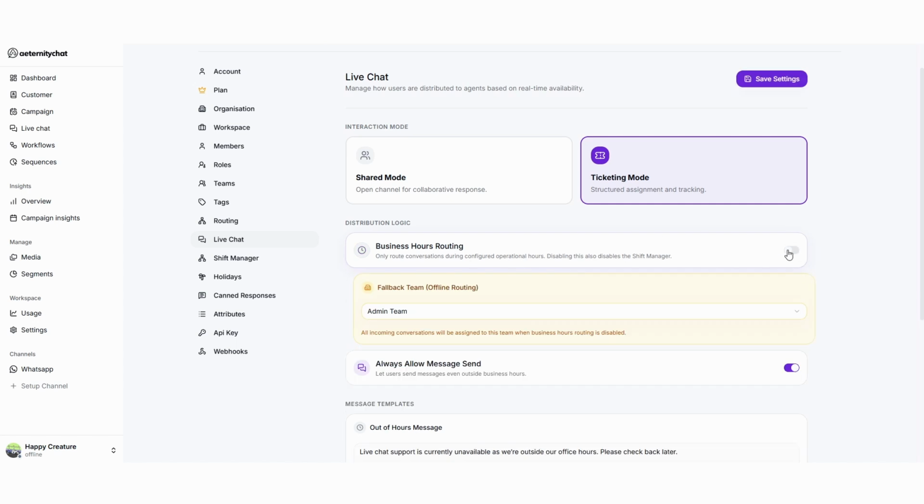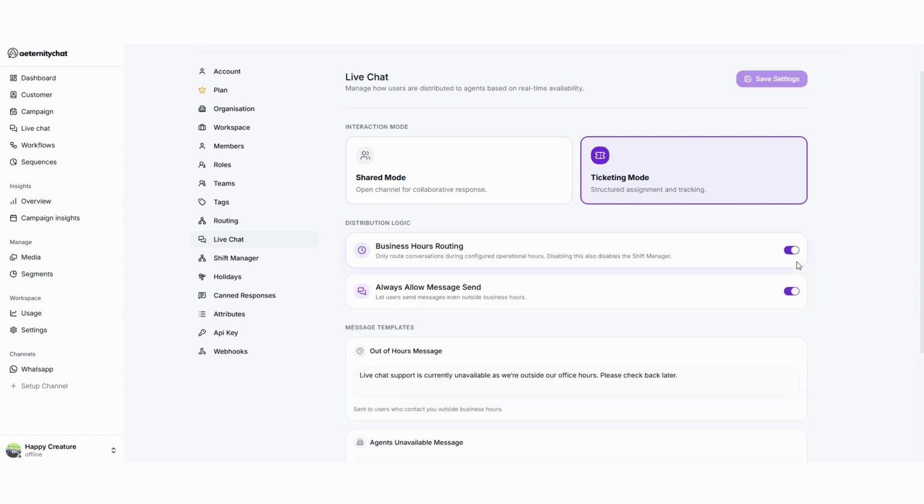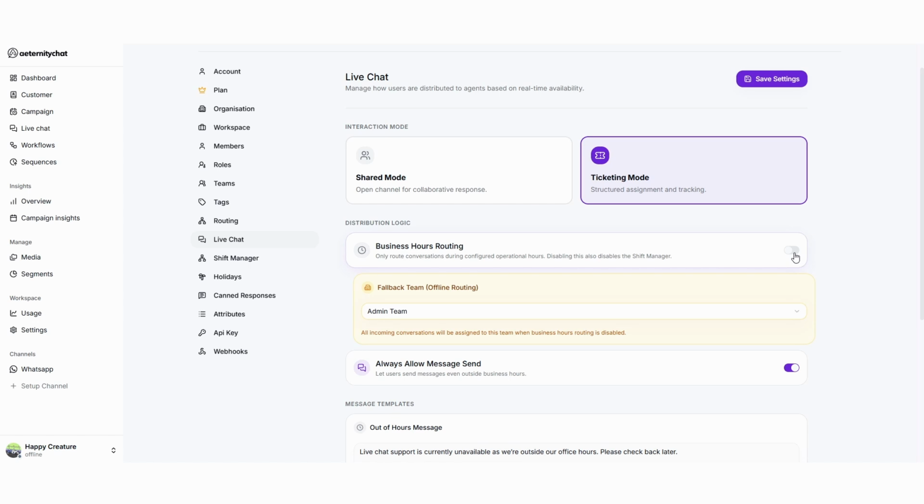And if you want to have business hour routing, suppose your team is not available after business hours, but you also want to handle the messages even after the team is not there, you can add this business hour routing, through which you can assign leads to a particular team or particular agent.